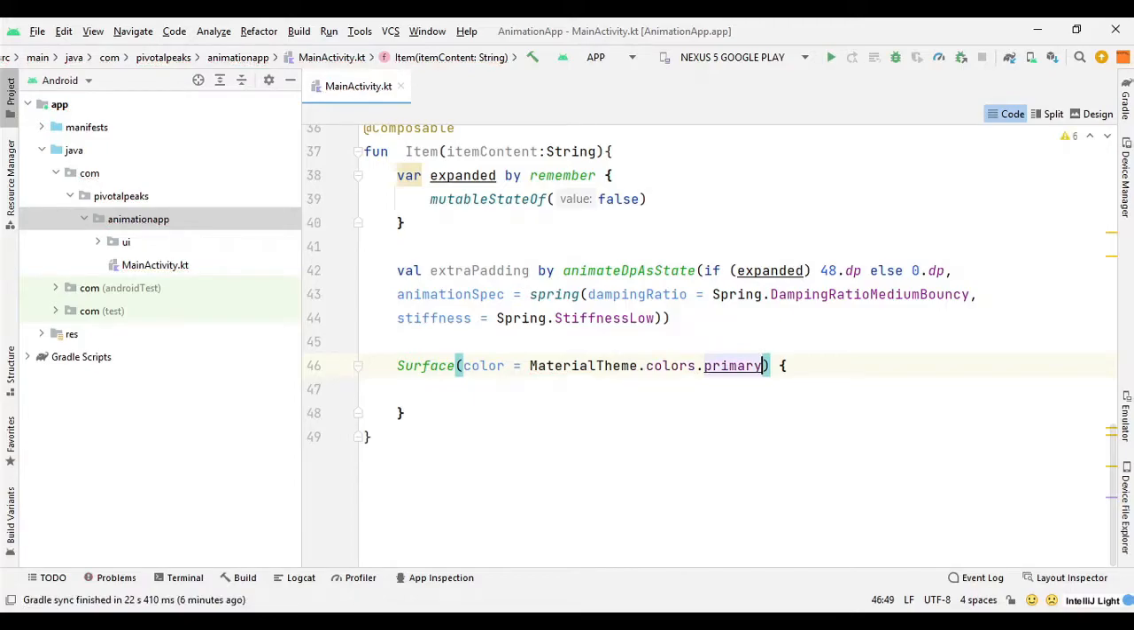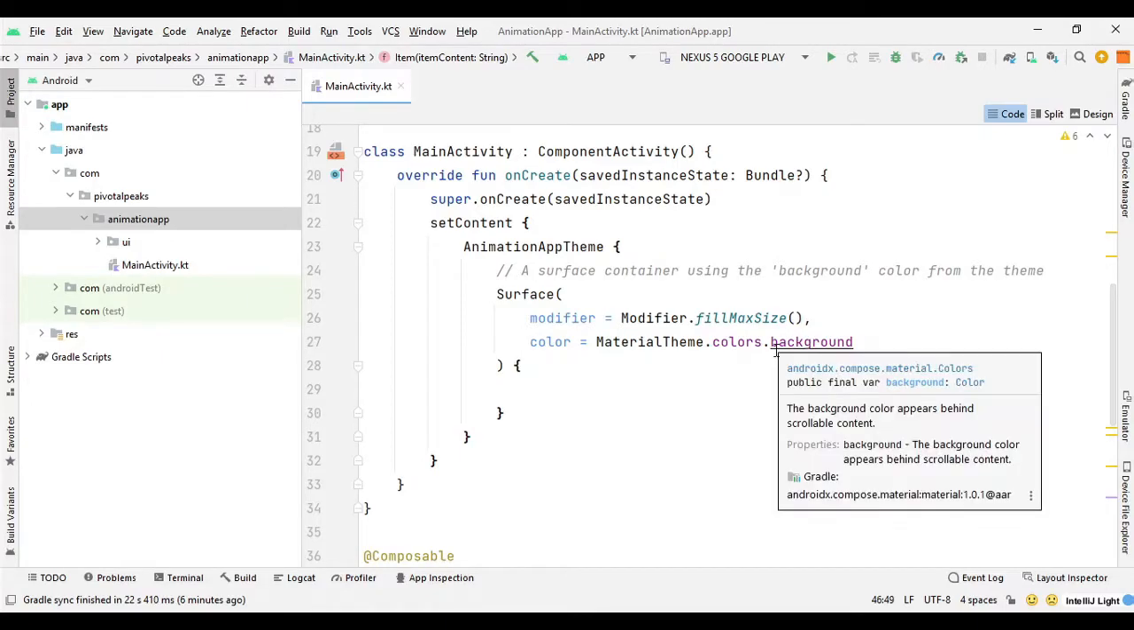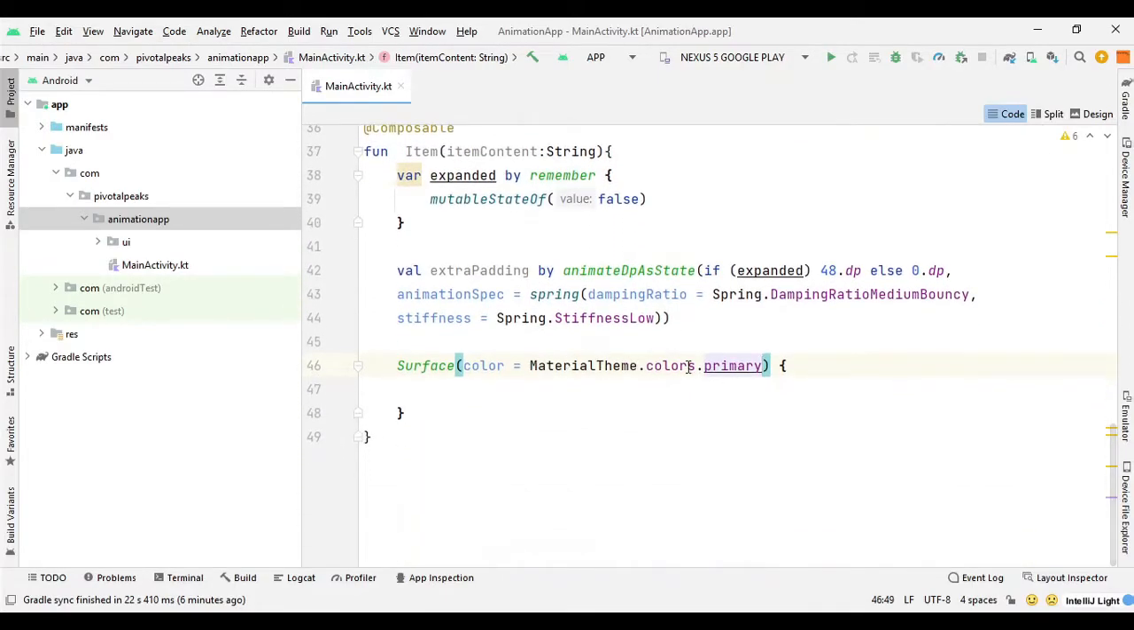So it will lay out a different color on top of the color that we are setting in the setContent block. The main content will be on this color.background, which we will see in a minute when we run the app. And on top of that, we will have another color just for the items. You will understand better when you see it. So let's continue with that.